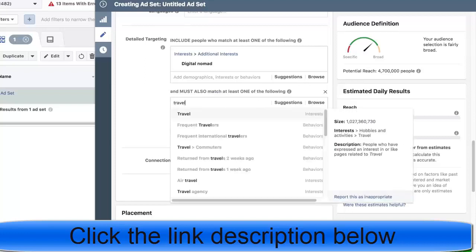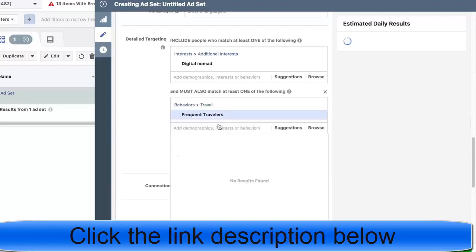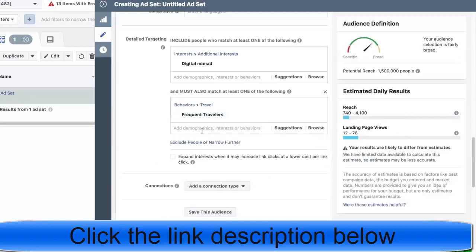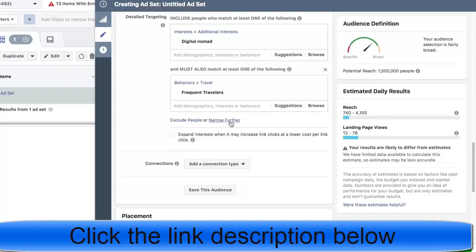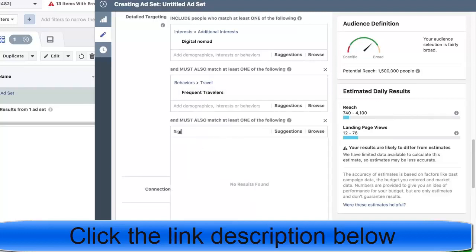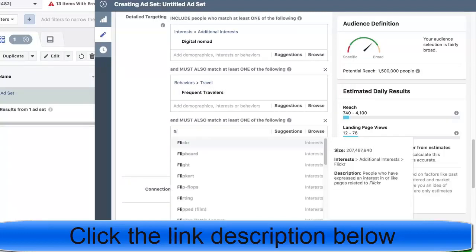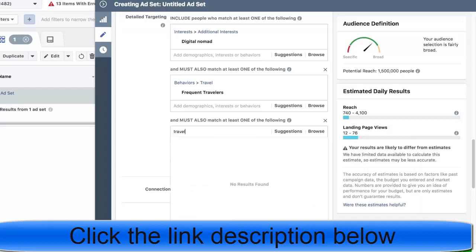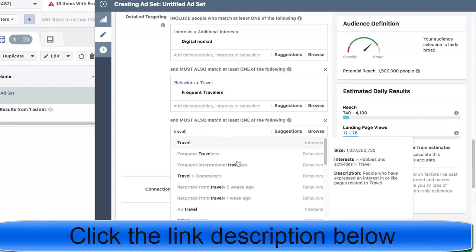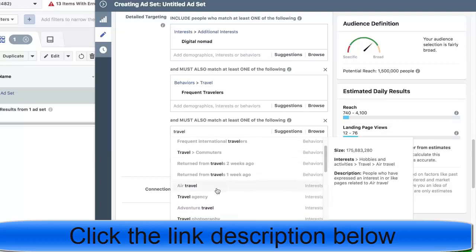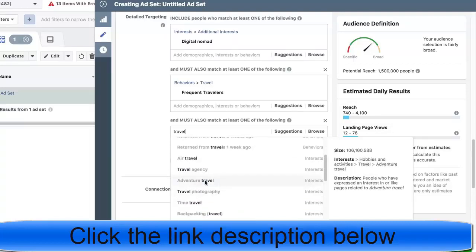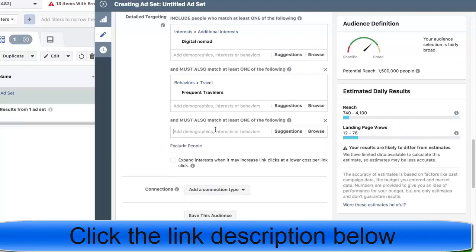travel, frequent travelers. So frequent travelers, right? And then narrow down even further, anything with flights. We're looking for people who like to travel. Frequent international travelers. Travel, commute, air travel. Okay, we need to find one more thing.